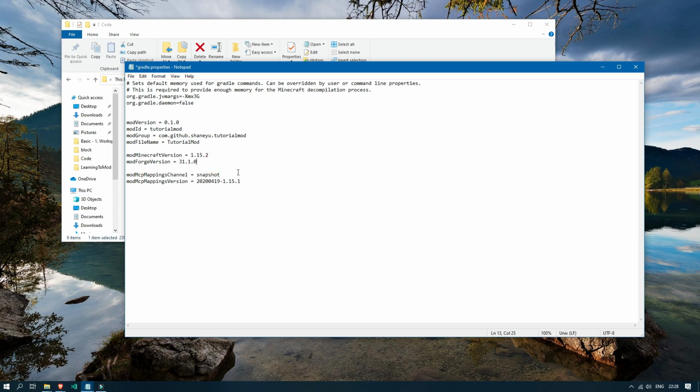Next is the Forge version. You need to set this to the version of Forge that you downloaded earlier. In this video I downloaded 31.1.0, so that is what I've set this to.